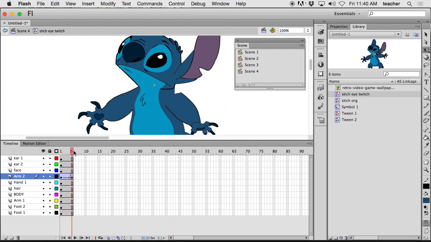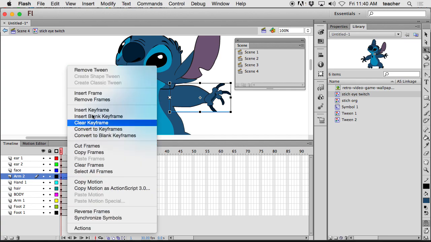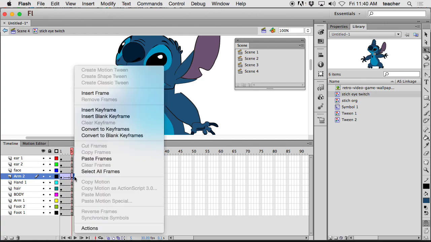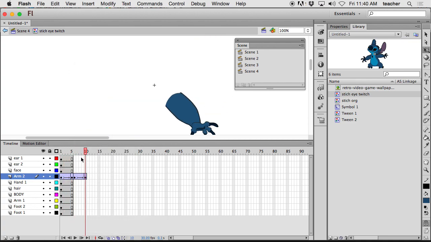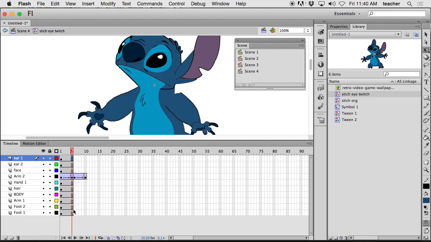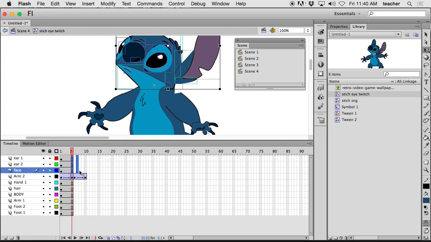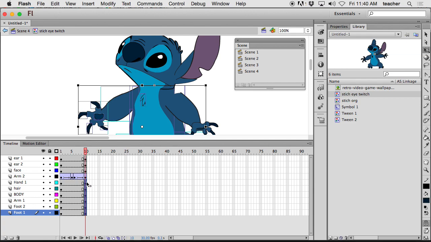If I wanted to do it back and forth, here's a little trick. Hold Shift, select all those objects in that layer. I'll copy them, go to the frame afterwards, and you can paste those frames. So I just grab all these, hold Shift, and drag them out.